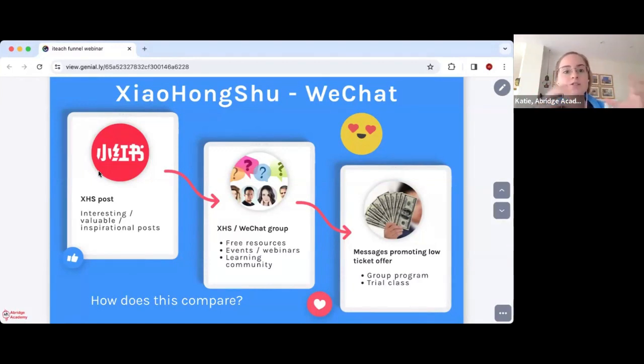You're going to persuade those leads to join you, maybe in some kind of Xiaohongshu or WeChat group chat. Here you can share free resources, run events, do webinars, and create a nice little community, and they start to get to know you a little bit more individually. And then from there, you can promote to them directly, signing up for your classes, group programs, trial classes, something like that.